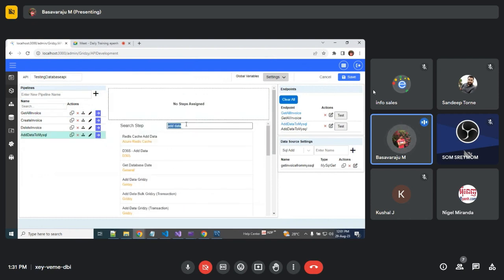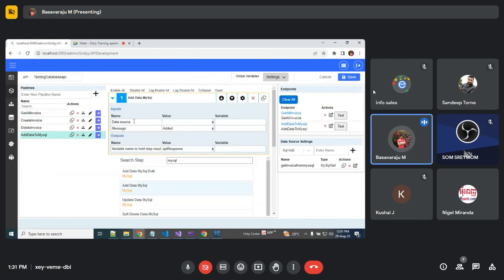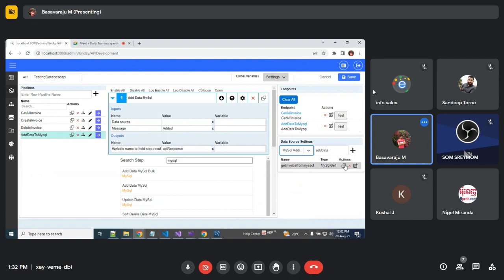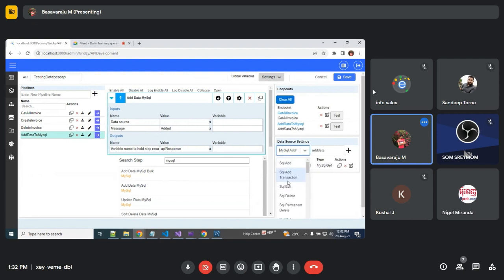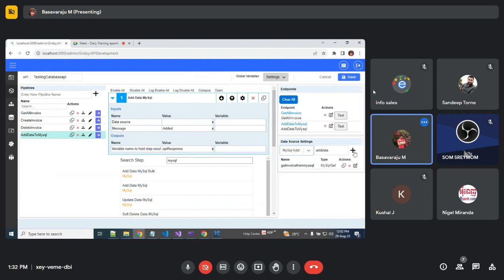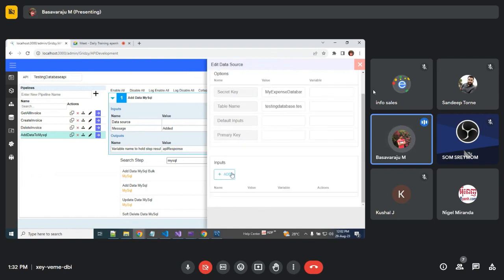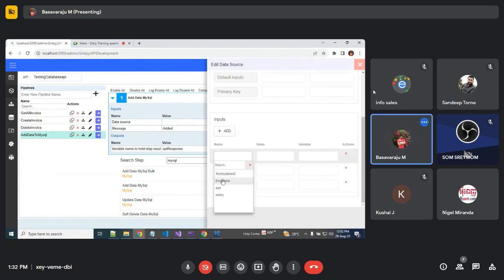So you can see, just search by the MySQL word. You can see everything available. It will display. See, add data MySQL. You can select this step and then create a data source. Here again, select the secret, which database, which table, and here you can see it will auto suggest all the columns. So employee name, age, salary.